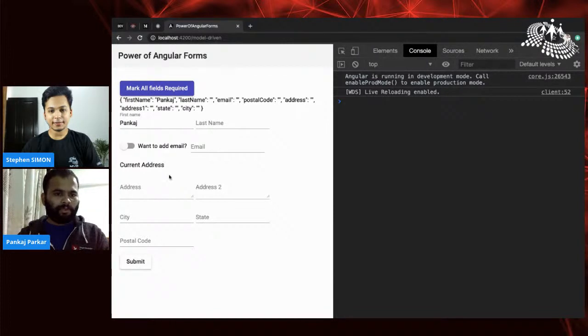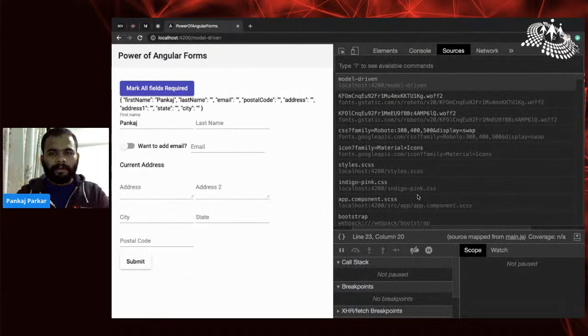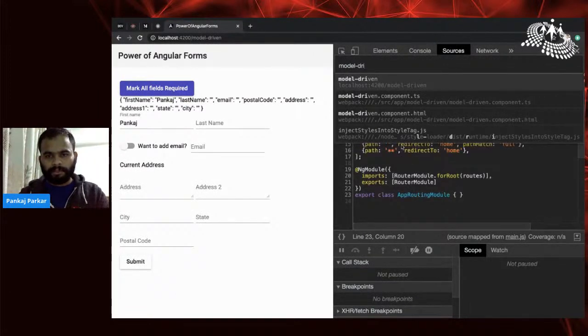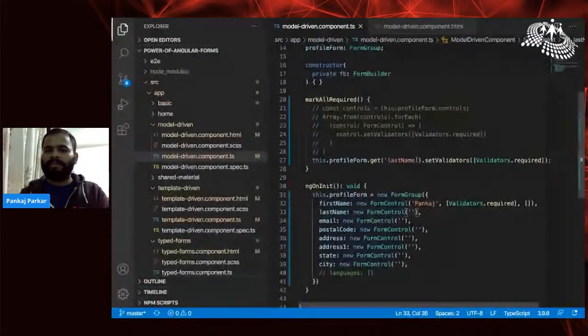So you can see that when I click on submit, initially it doesn't provide any validation, but you can click on this and you will see that. Mark all fields, is it getting called? What is it? Model driven components. Okay. Yeah. And one more thing, which is a catch.